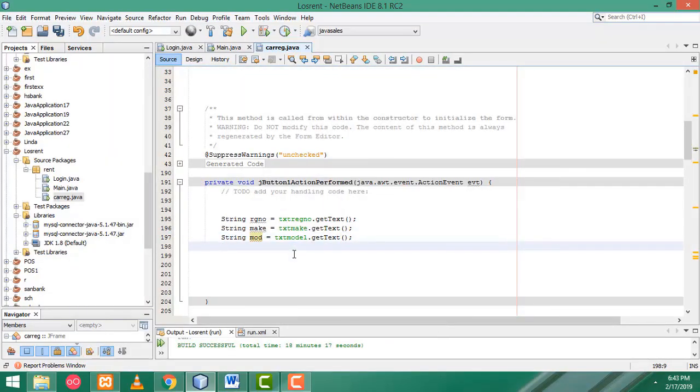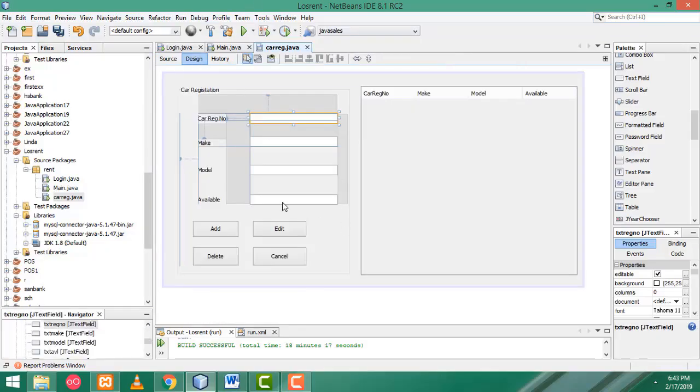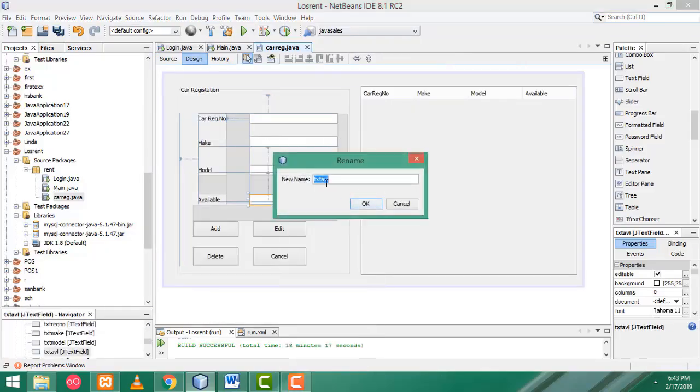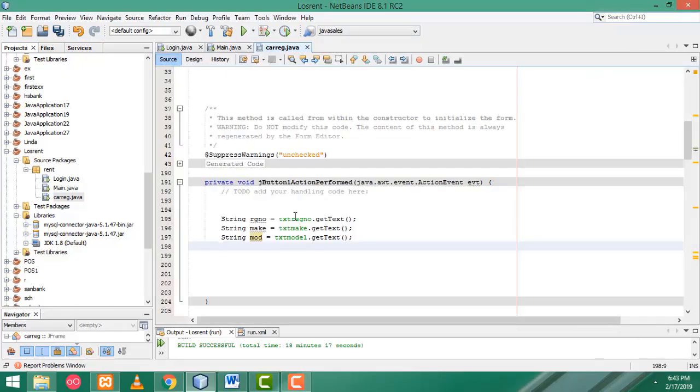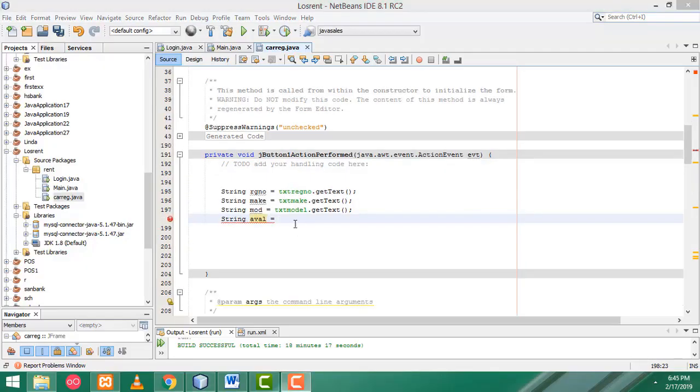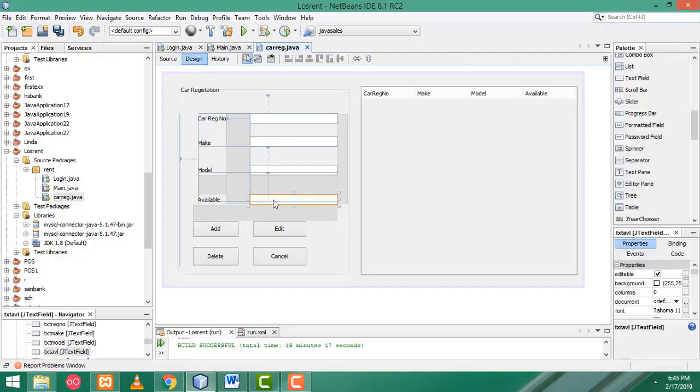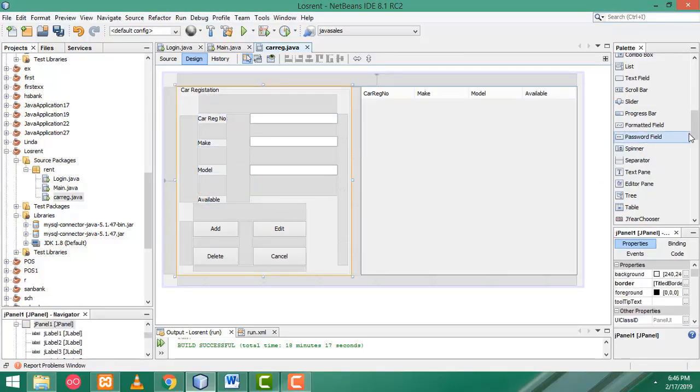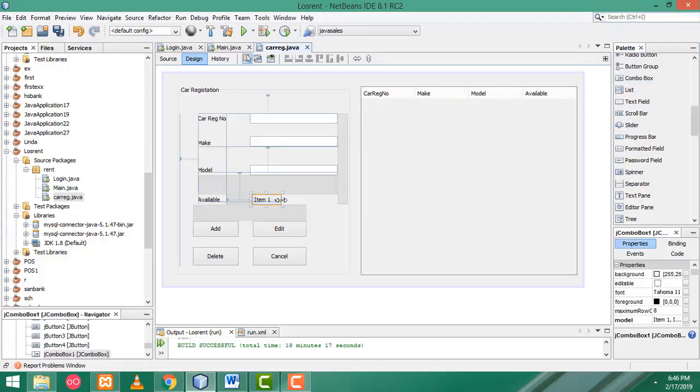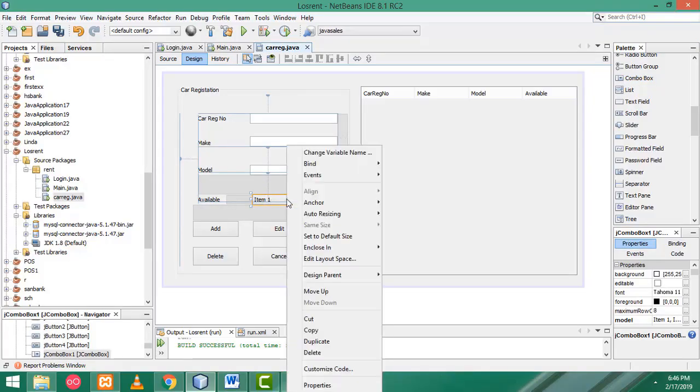The final thing is a combo box. Which one? Txt AVL. So string available AVL equal, here go back here, what's the name, available. Instead of the text field we have to drag the combo box, because there will be a multiple choice, yes or no. Is the car available or not, so it is a multiple choice.